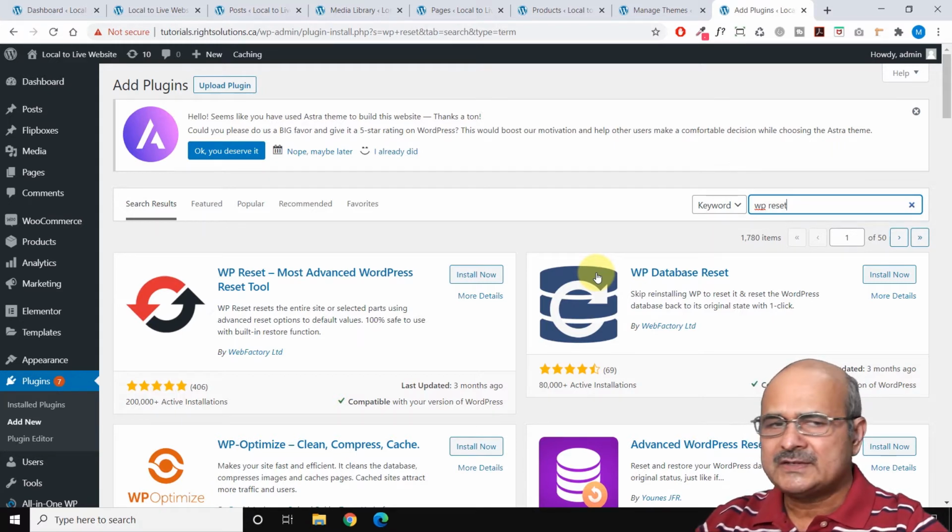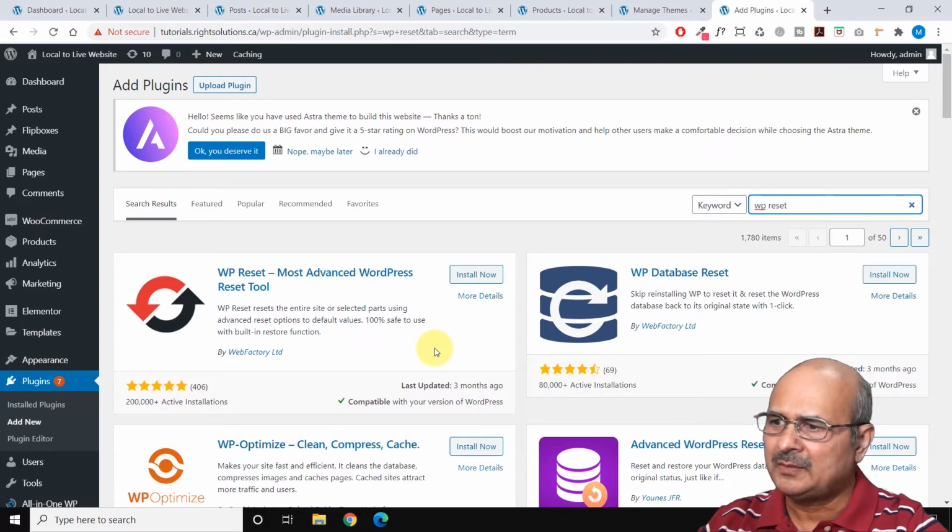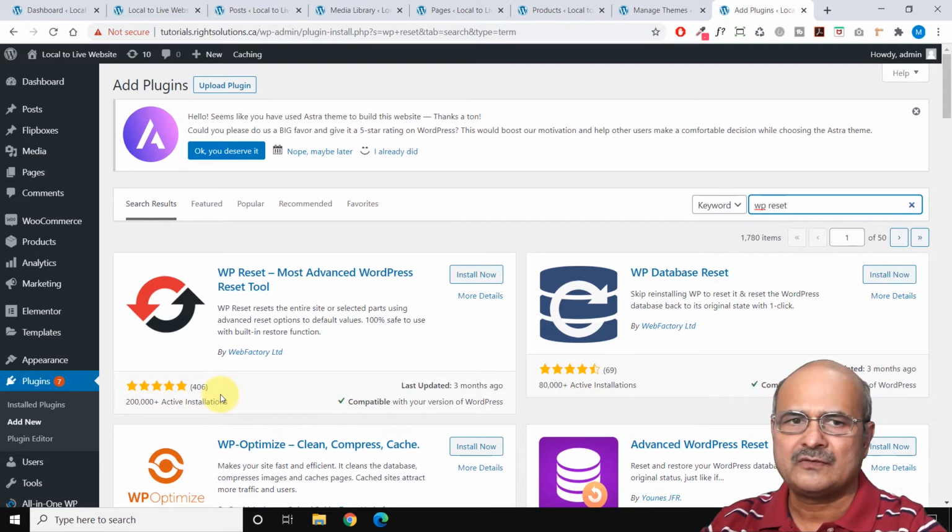Let's install this plugin, but as I always suggest, before you install a plugin, look at the star rating, the active installations, and the last update of the plugin. It was updated about 3 months ago. Generally I have used this plugin very often, so I know it's a good plugin. Normally 3 months is a long time. There are about 200,000 active installations, and there are 406 5-star ratings. So it's actually a good plugin, and it has not let me down till now.